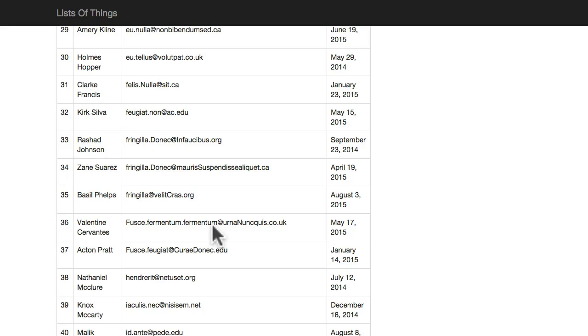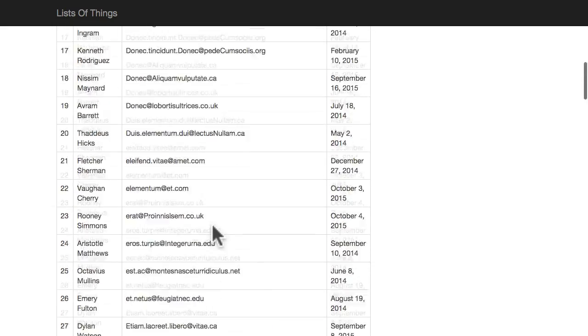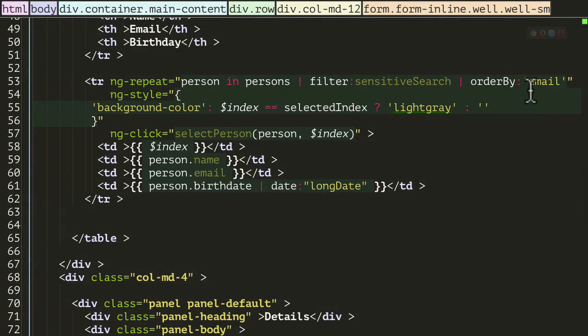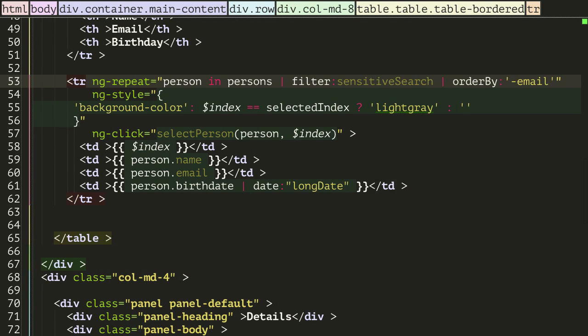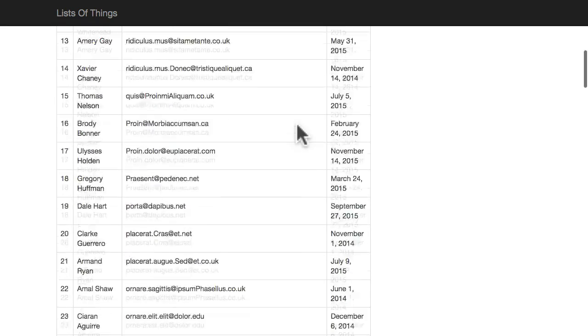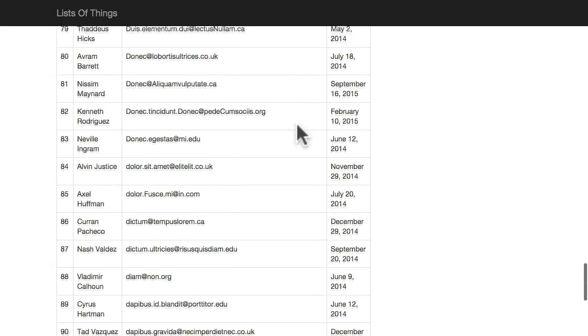But what if we want to sort the list of data by the email but in descending order? Well, that's quite simple as well. We just go back into our HTML, and instead of just email, I'm going to type minus email. So if the orderBy function sees a minus at the front of it, it's going to know to order it in the reverse format, in the descending format. So let's go back into our browser, refresh, and there you go. Now we are sorting in reverse format.